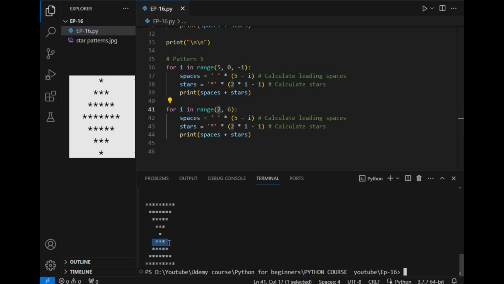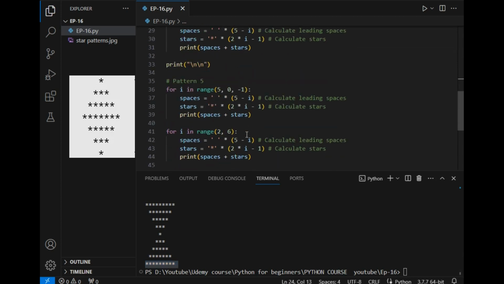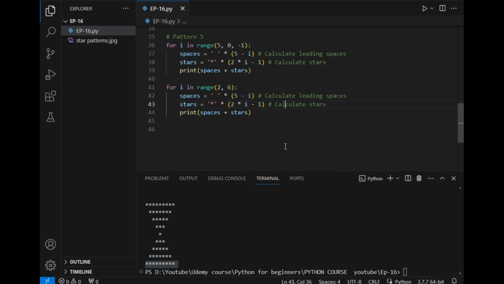So this is the output of the loop when I equals 2. This is the output of the loop when I equals 3. This is for I equals 4 and this for I equals 5. In short, I have just reversed the looping conditions of pattern number 2 to draw pattern number 5. So this was all about the basic explanation of all 5 patterns and how you can draw these patterns.